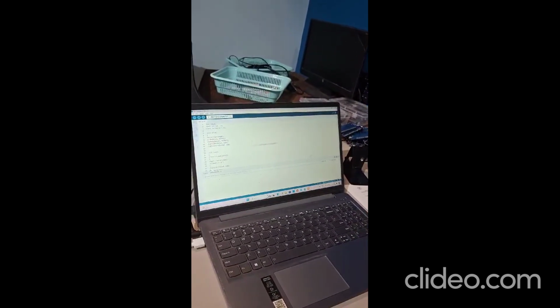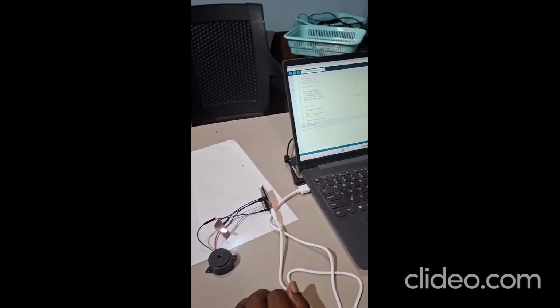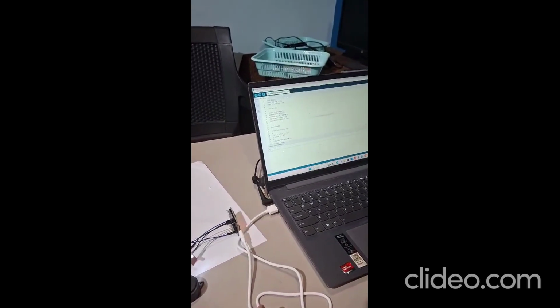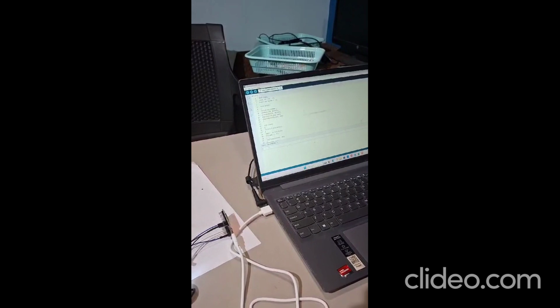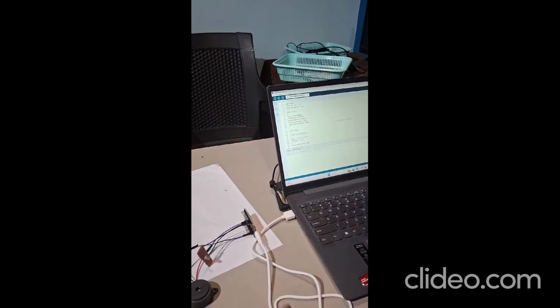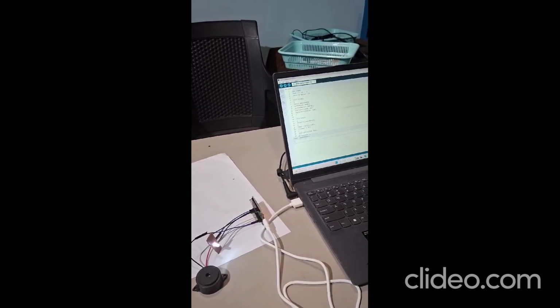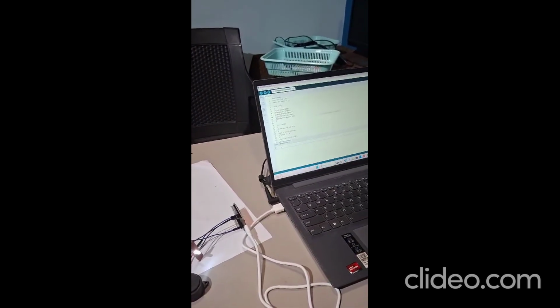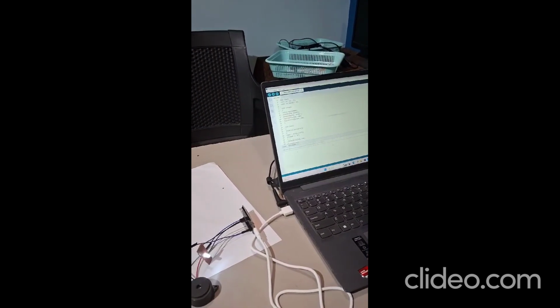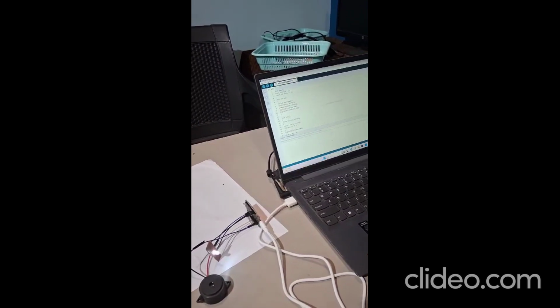See, LED is on. When I press 1, LED is on. When I press 2, buzzer is on. When I press 3, buzzer is off. When I press 4, and when I press 0, LED is off. 1 on, 2, 3 off, 0 off, LED off, 1 LED on. So this is how we can control actuators by using our serial monitor.